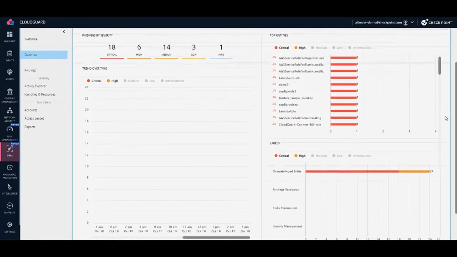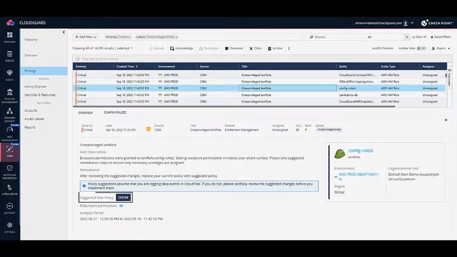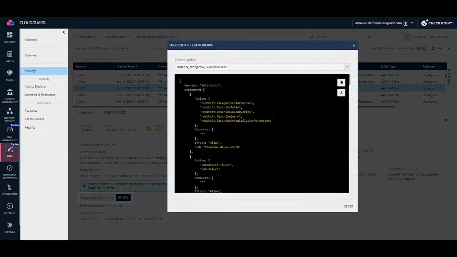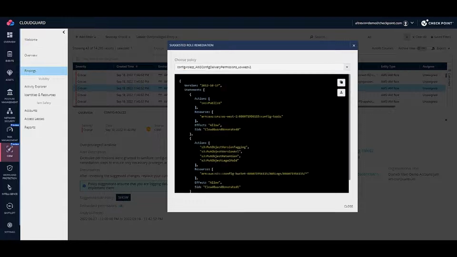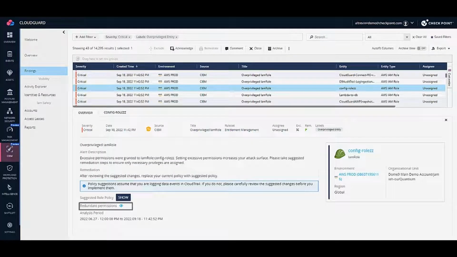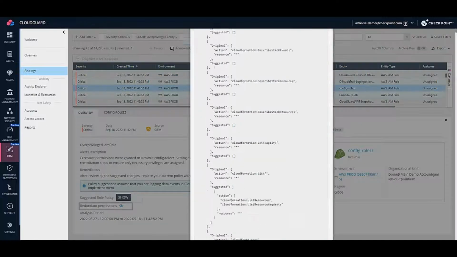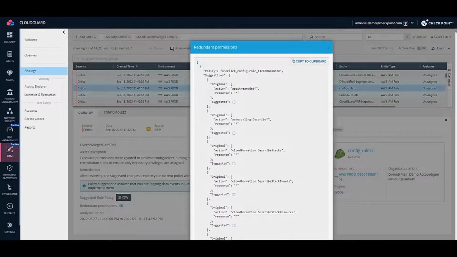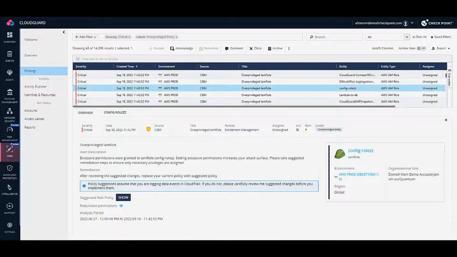When we select a finding, two important options are immediately available. The first is suggested role policy, which is the set of permissions needed to ensure least privilege. From here, we see a drop-down that allows selecting a policy to see how it should be remediated. Second is the eye icon, which shows redundant permission findings with the original permissions as well as those recommended for review. The severity of the finding depends on the sensitivity of the excessive permissions.